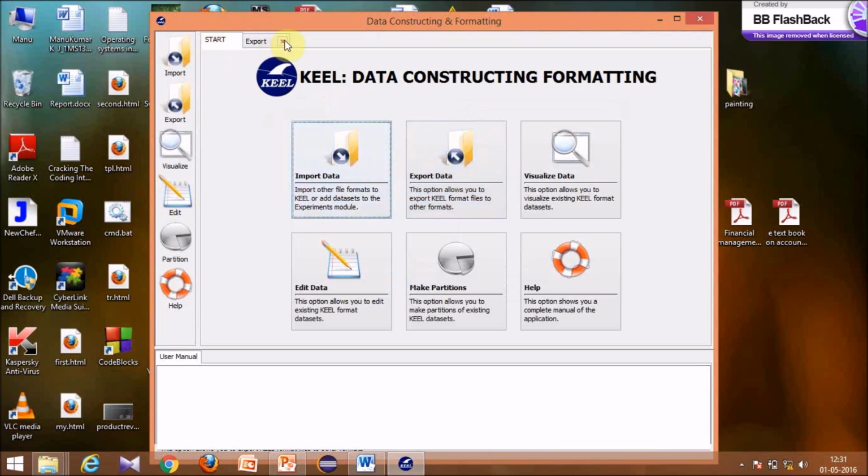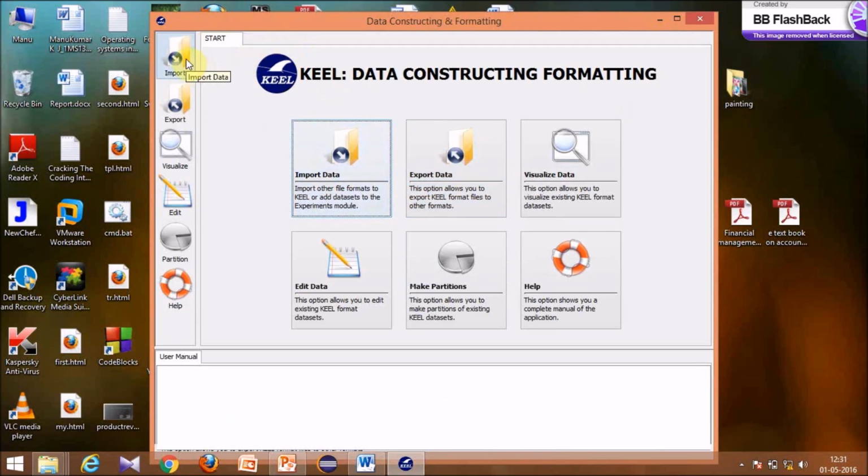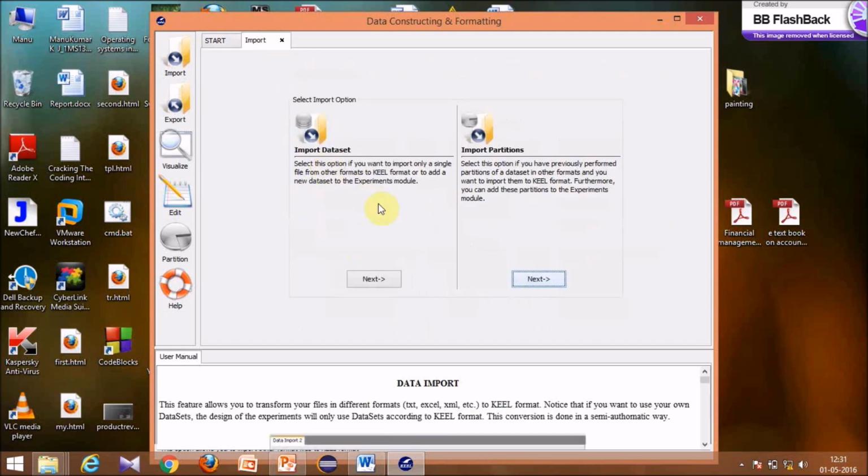All these options are provided here. The same options are here. Import data imports other file formats into KEEL format. There are two options available: import dataset and import partitions. If the dataset is already partitioned, go for this. Otherwise, choose import dataset.